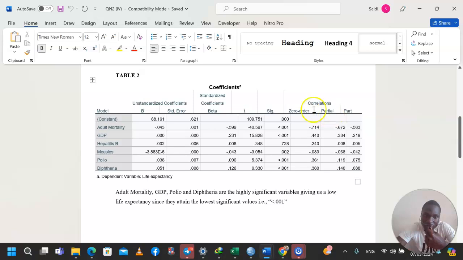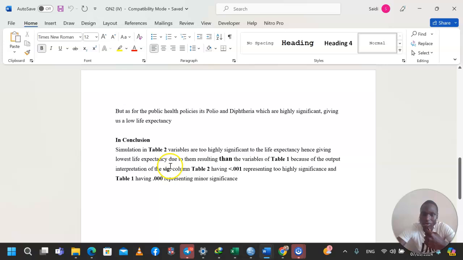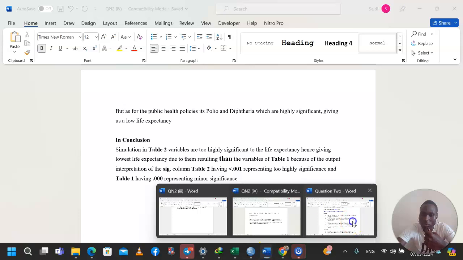And when we come to this other one, the one having the immunization rates, it is also significant. They have this less-than value, which indicates that the independent variables are highly significant to the dependent variable, meaning that they affect it much more than the ones in table 1. So that's what I gave as my conclusion here. That's the answer to this question.